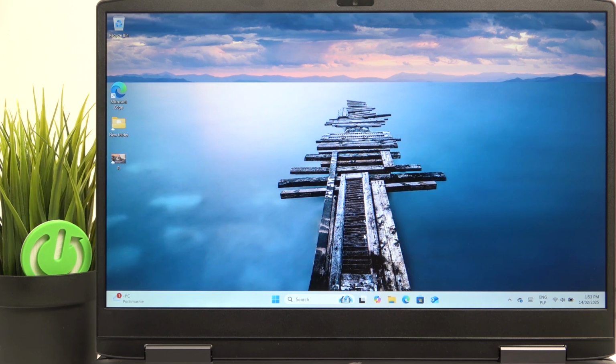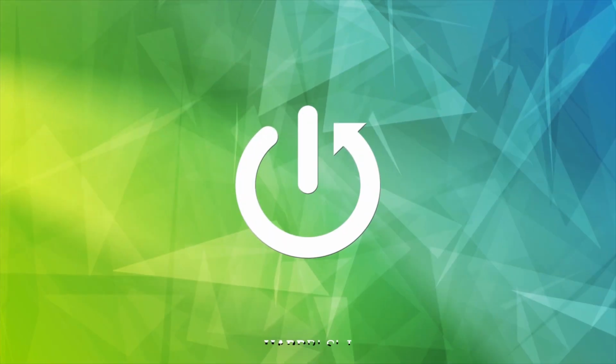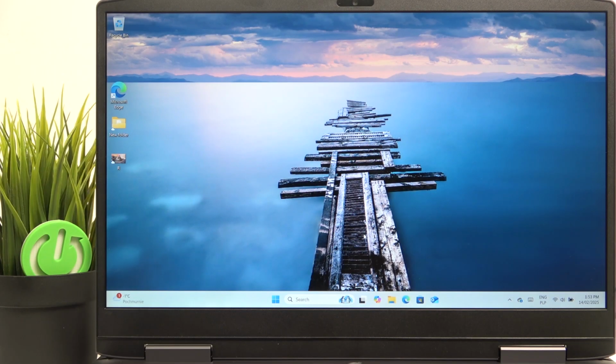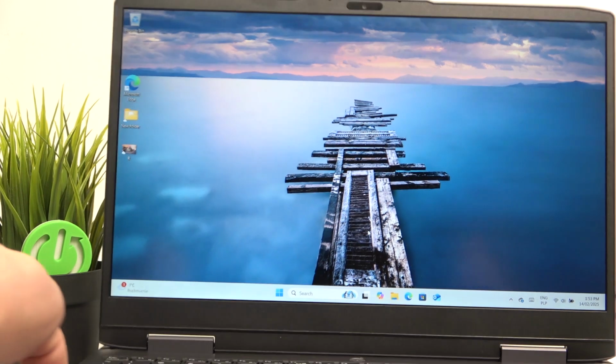Hello, in this video I'm gonna show you how to mute the microphone on Lenovo LOQ 15. To mute the microphone, the first way is pretty simple. So it's by doing it on the keyboard. So let me show you the keyboard.